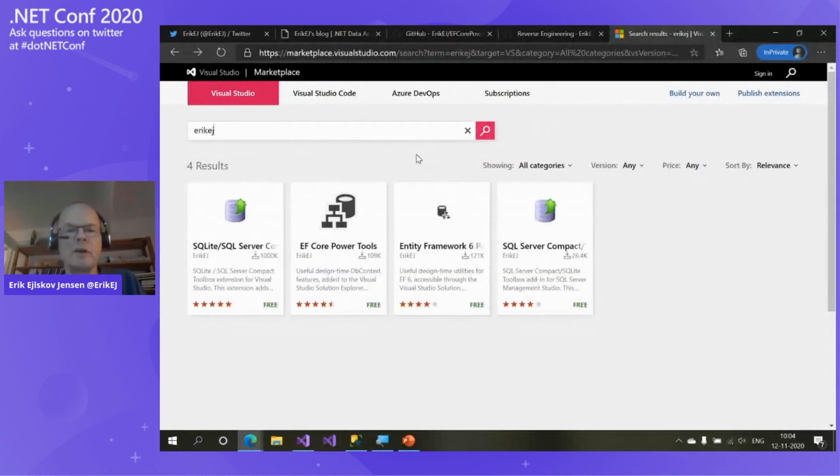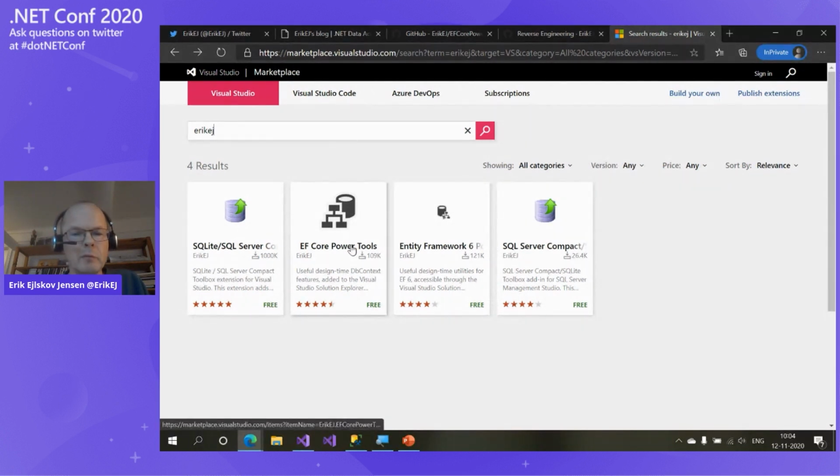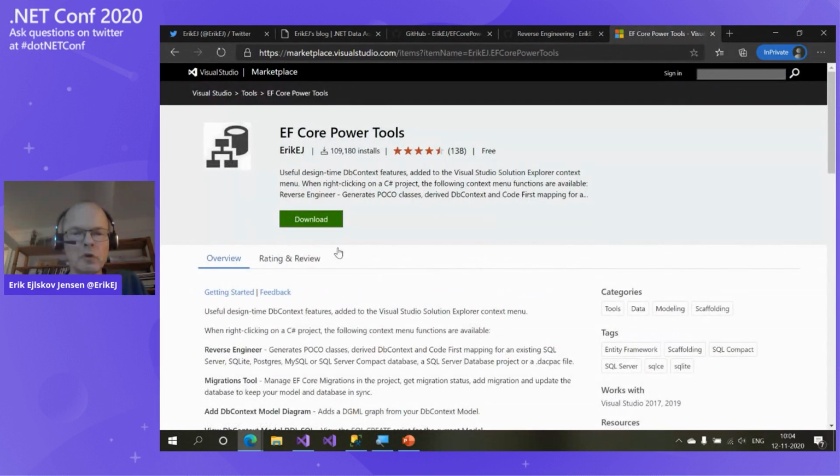The product itself is available as a Visual Studio extension. I publish a couple of other Visual Studio extensions as well on the Visual Studio Marketplace, and one of them, of course, is the EF Core Power Tools. It currently has over 100,000 installs, and growing. You can install it by downloading it here from the Visual Studio Marketplace, or you can just install it directly from the extension manager inside Visual Studio.